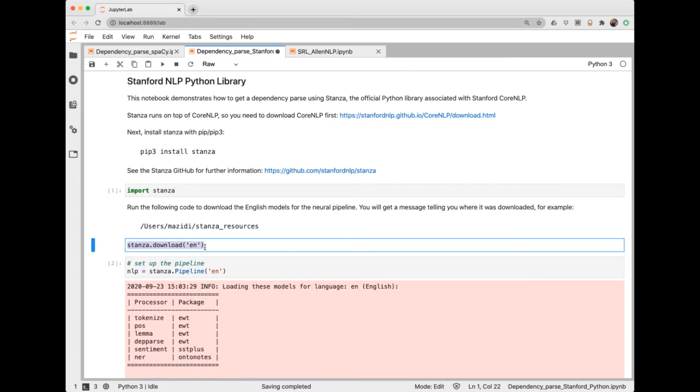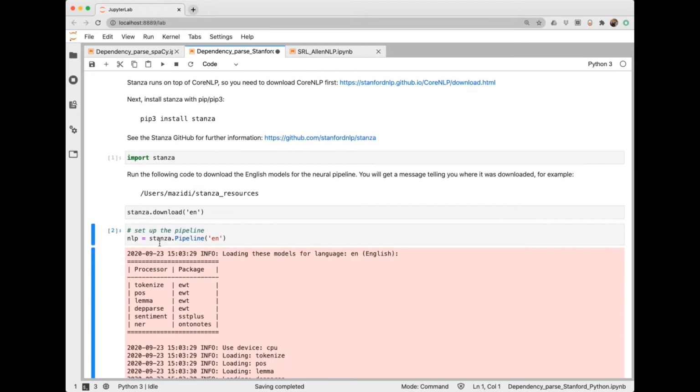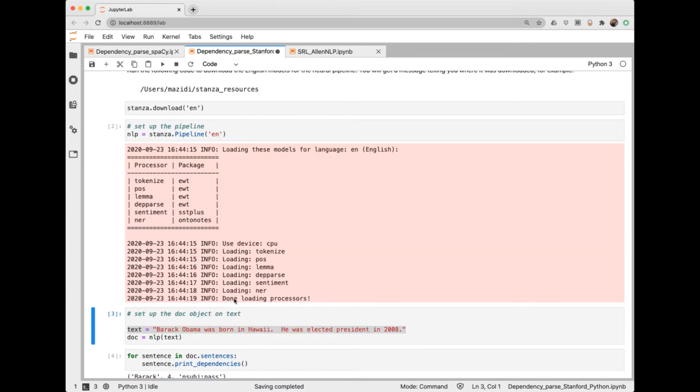This line of code right here, you'll need to run once and only once. So I have that as raw instead of executable code here. And after it runs, it will tell you where it downloaded the resources. For me, it downloaded them right here. Let's set up the pipeline for English. And it tells us all the different components that it loaded.